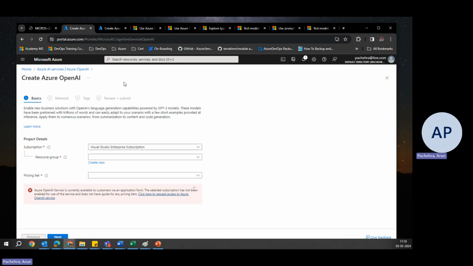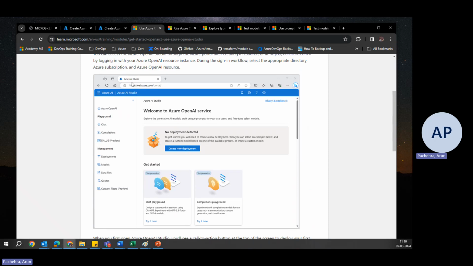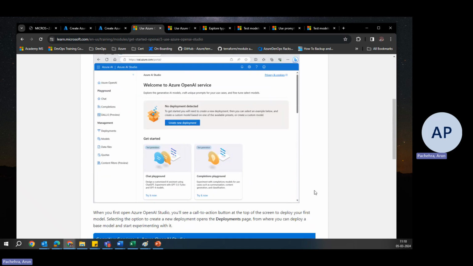So that's the reason, because I knew maybe it will not be approved or something. So I have opened a couple of Microsoft documentation pages where we have the feel of the Studio. As you can see, this is Azure AI Studio. This is what we talked about in the previous video, the playground part and the management part.